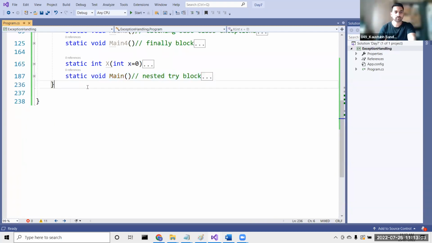So you said we can write nested try catch inside try or catch, right? Yeah. Can't we write that in finally? Yeah, you can.